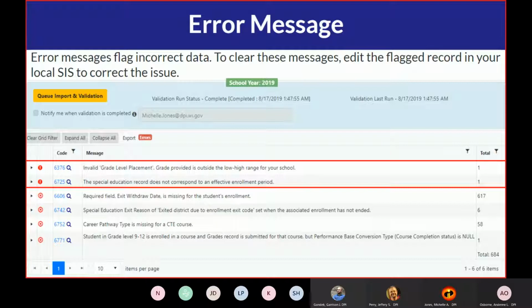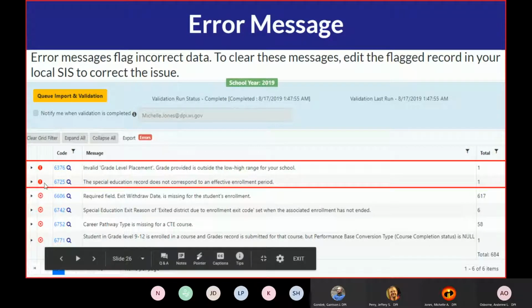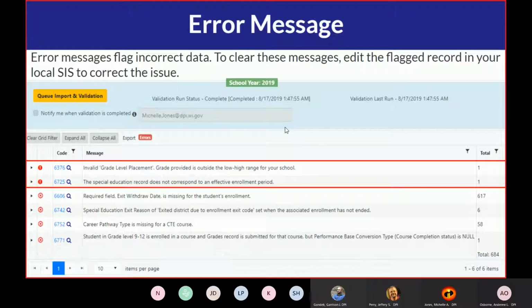Error messages are displayed on the screen like this, and each validation message, whether it's an error or warning, has a 4-digit code associated with it and an icon that describes it. In the case of errors, we have an exclamation point and we have a red X. The exclamation point indicates a critical error. What we mean by that is that the error is such that the data cannot be ported over to that data quality database at all.